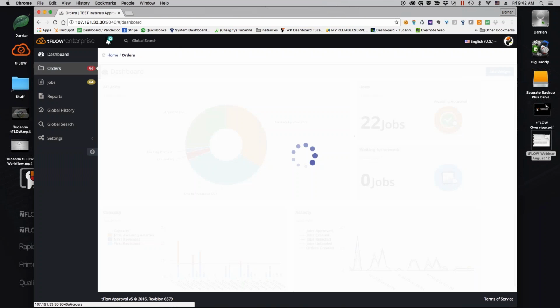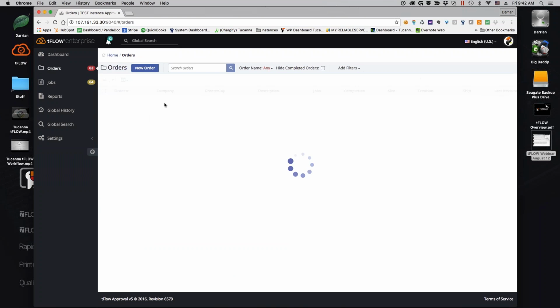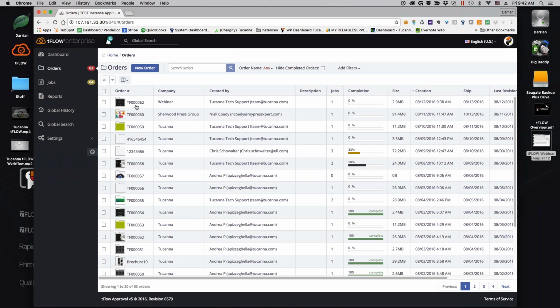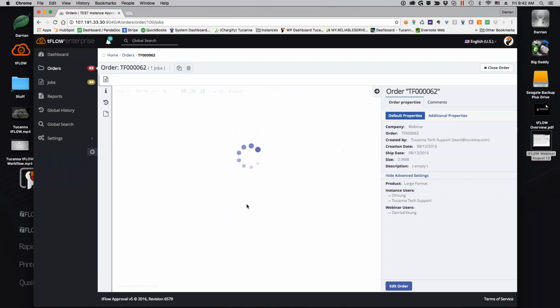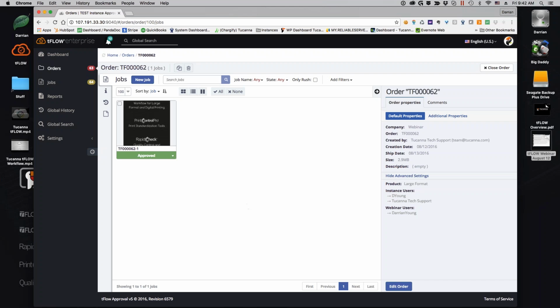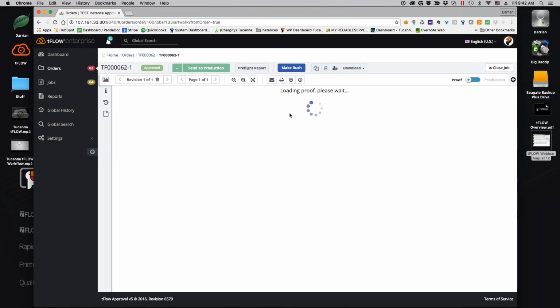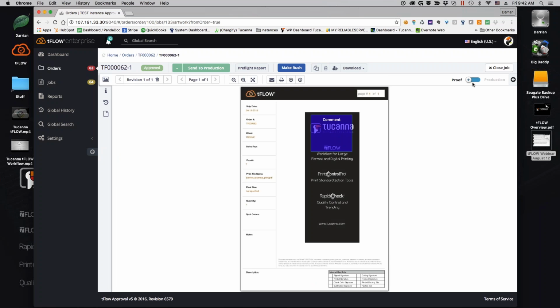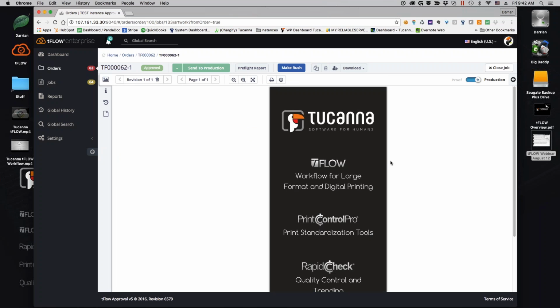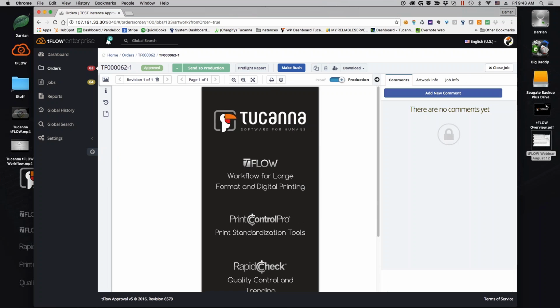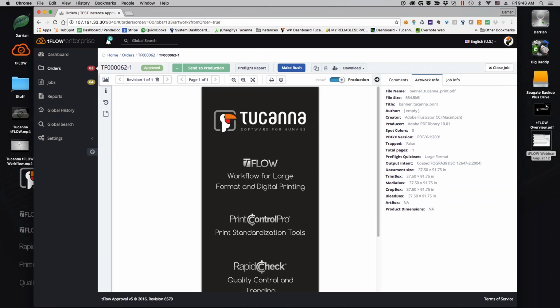So if I jump into that particular order, go back into it, and you can see here, in this case it's been approved, so this is ready for production now. So again, I can do a double check if I'd like. I can open it back up, change over to the production view, and I can see actually the production file. So any production options that I've chosen would be applied here. I can check the artwork info. If everything is ready for production, I can go ahead and send it.